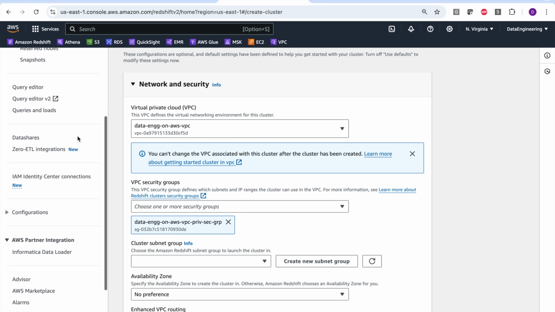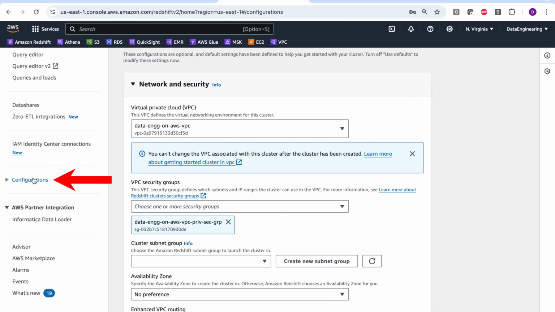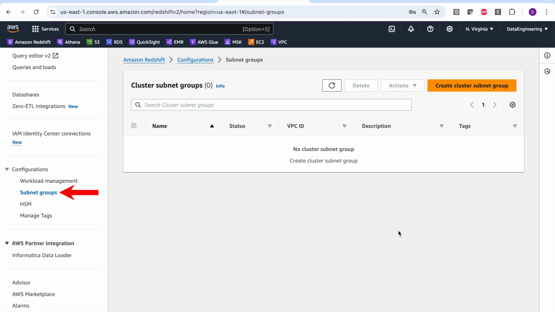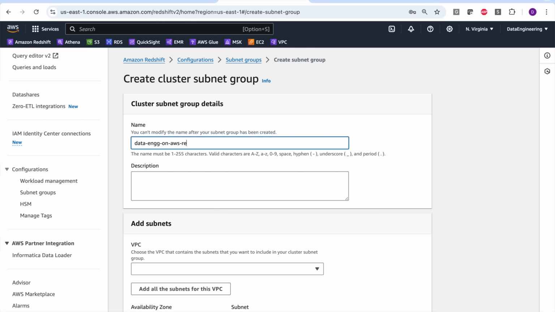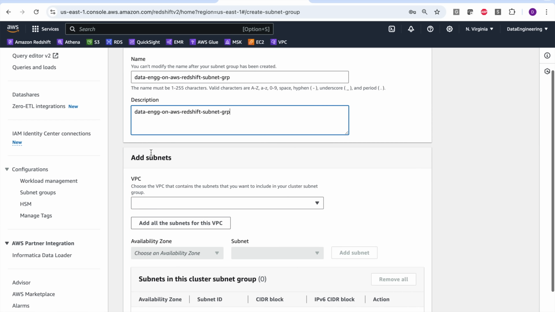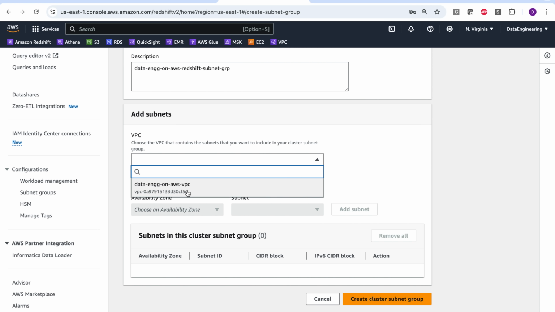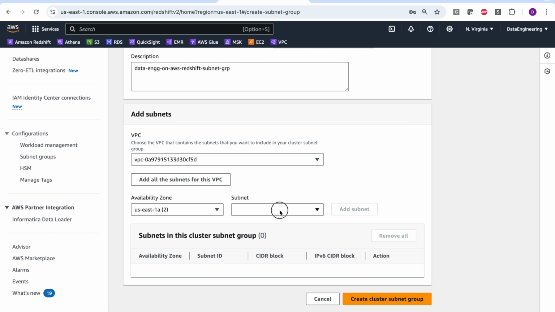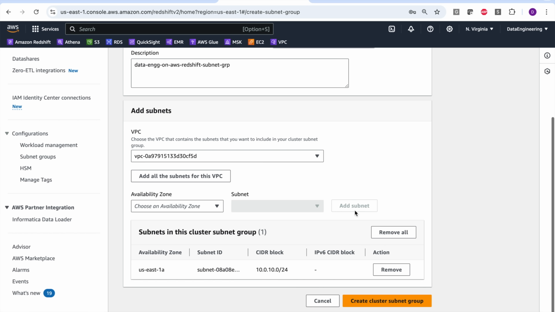So scroll down and you have configurations here. Click on configurations and click on subnet groups. I do not have any subnet group as of now. Click on create cluster subnet group. I'll name it Redshift subnet group, and it will be in the VPC that I have just created, and then I'll be adding the AZ. So let me select us-east-1a and select the public subnet. Click on add subnet, it will be added.